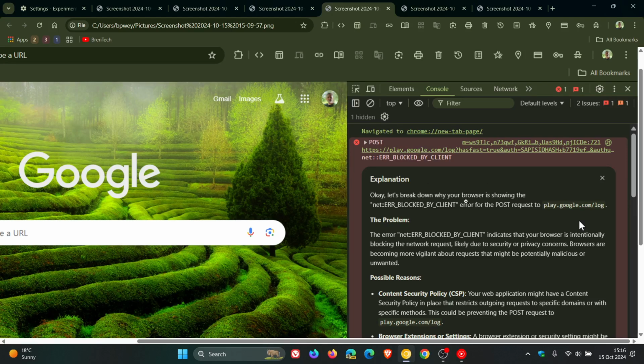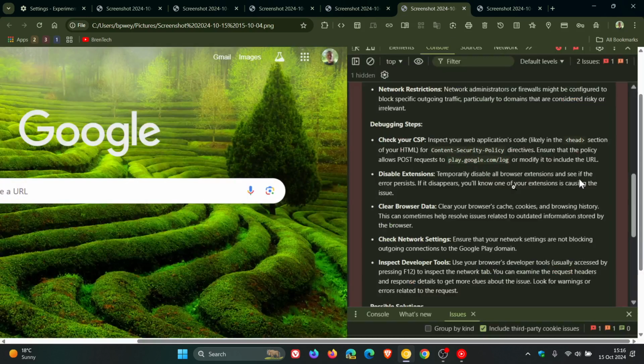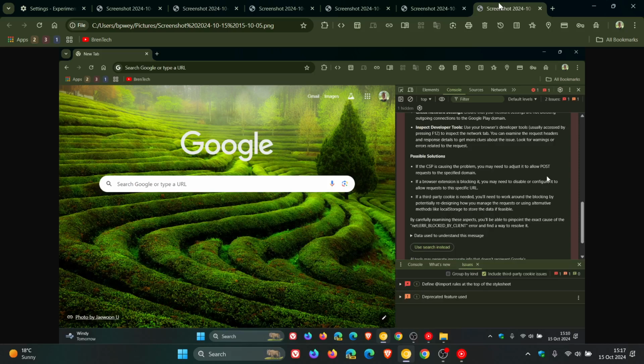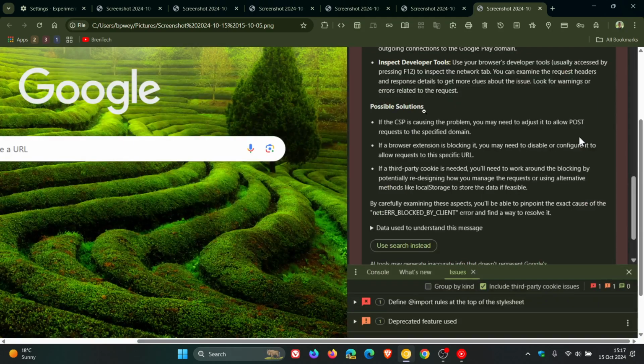Okay, let's break down why your browser is showing the so-called error. You've got the problem, possible reasons. If we head to the next one, you've got some debugging steps you can go through. And if we head to the last one, you can see there's also possible solutions.